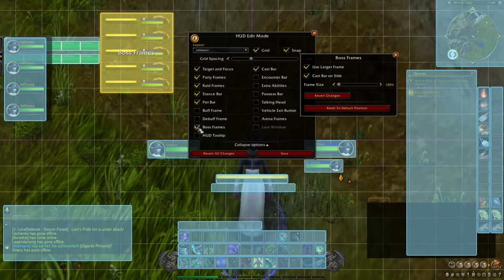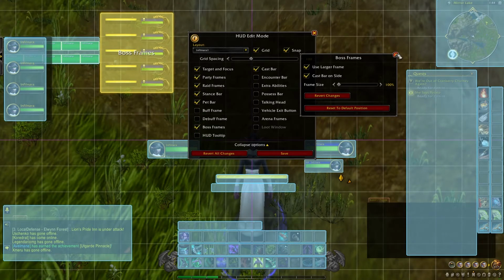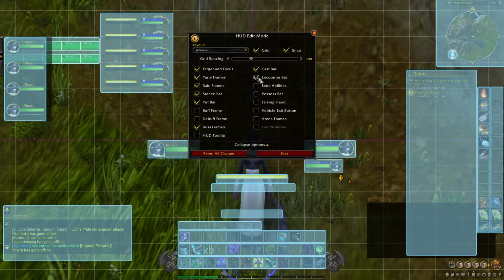All right. So we'll turn on the HUD tooltip. I don't even know what that is. We'll leave that there then. Encounter bar. I'm fine where that is. I'll be able to see it on my Demon Hunter. Extra abilities.